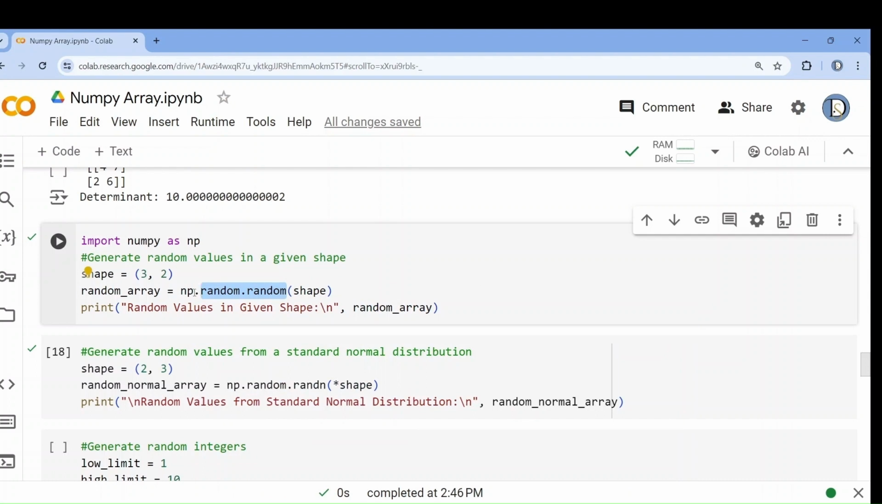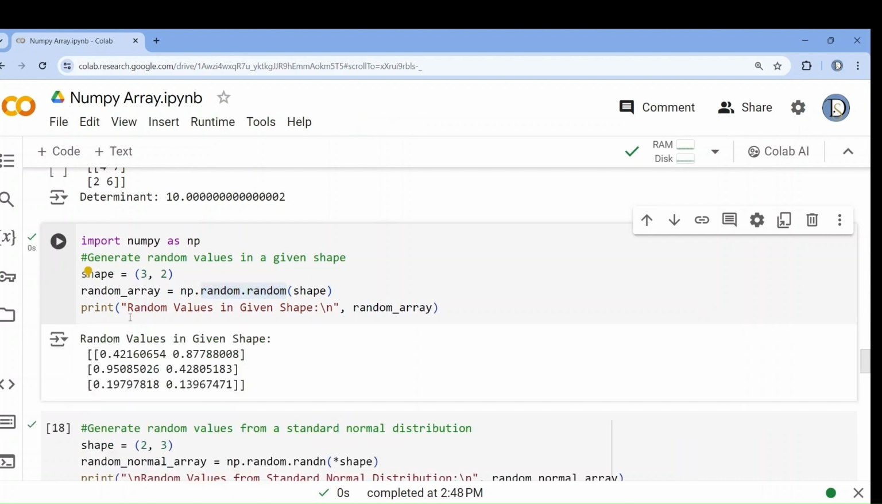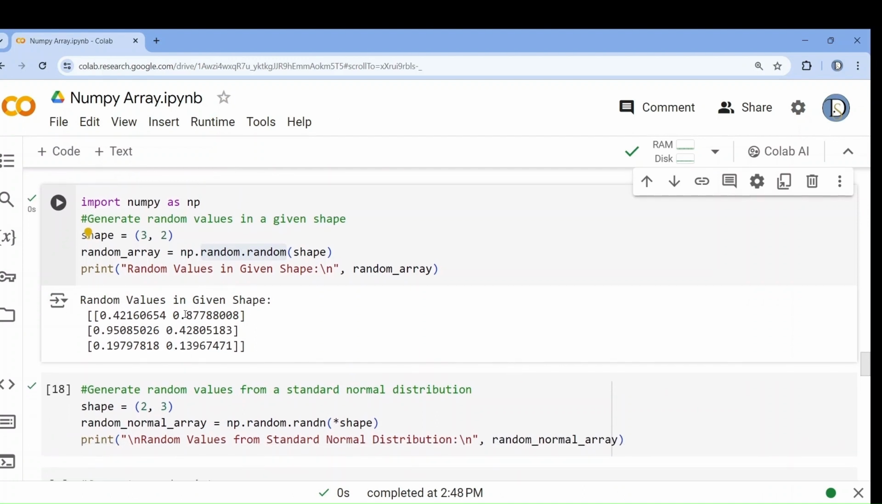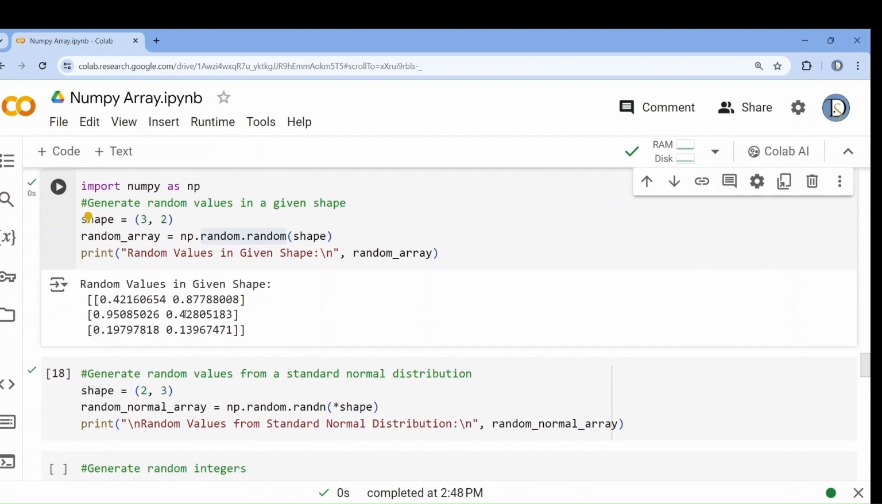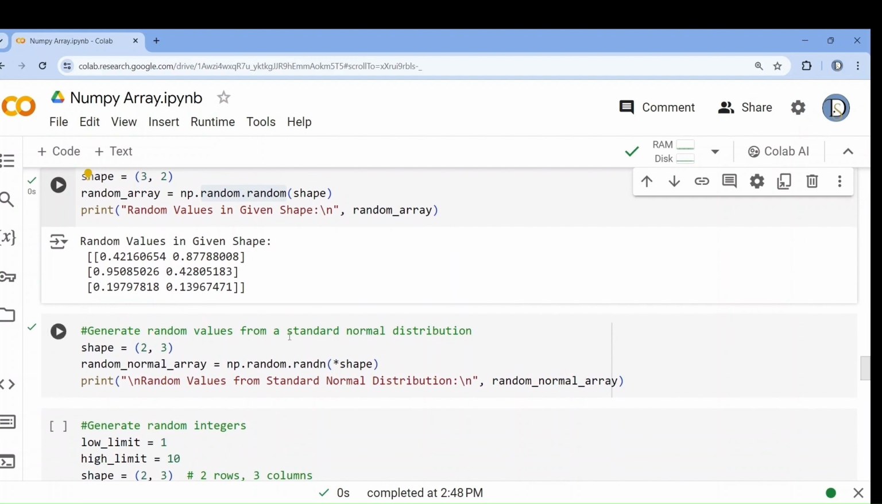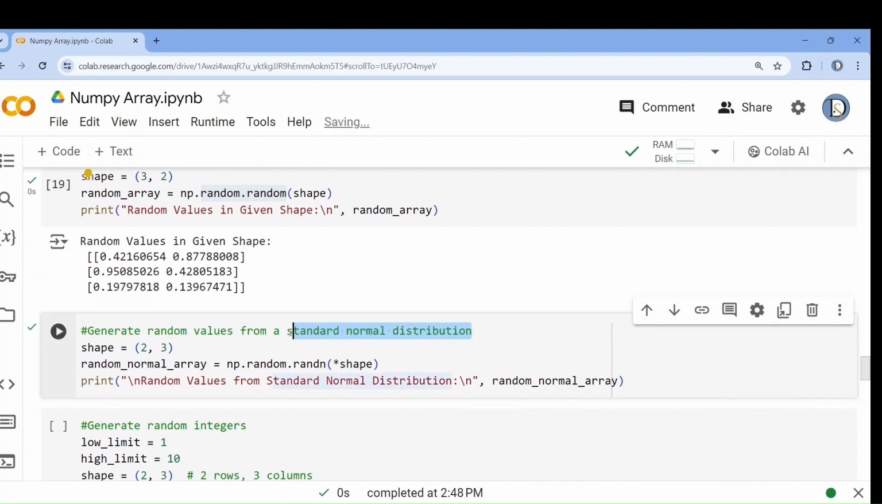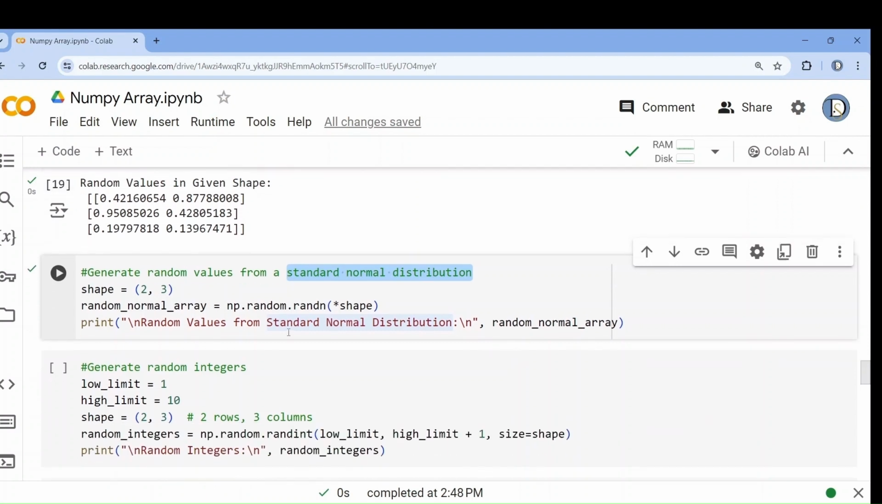And I have to provide the same. Then see, it will give me an array, 3 rows, 2 columns, and all the numbers are randomly generated. But suppose I want these numbers to follow standard normal distribution. There are different types of distribution, but the standard normal distribution means that it must have mean value of 0 and standard deviation of 1.